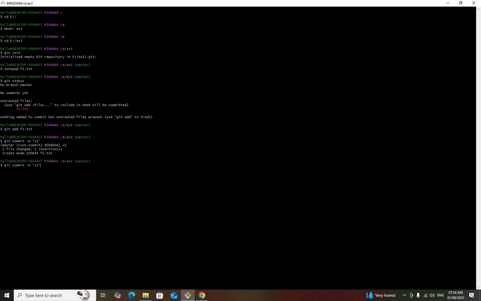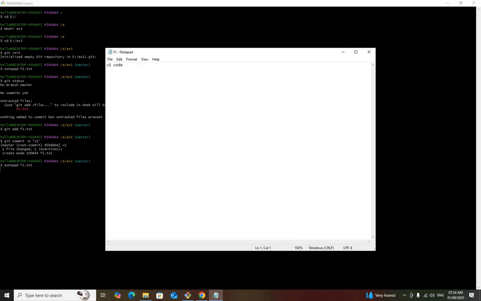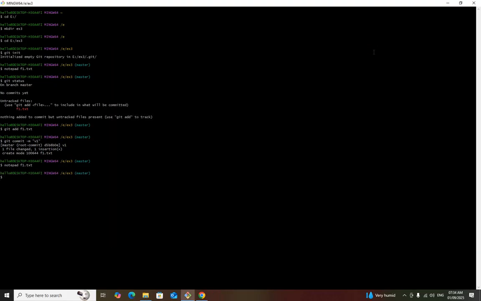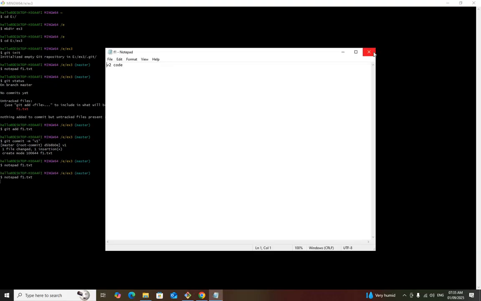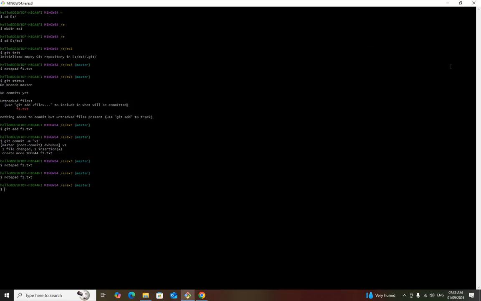Now I am opening the file again and changing the code. If I change the code, it's another version, so I am incrementing the version number, saving it and closing it. If you open the file, you are able to see version 2 code. Even though we have not created a version 2 commit, you are able to see the content which we have written in the file.